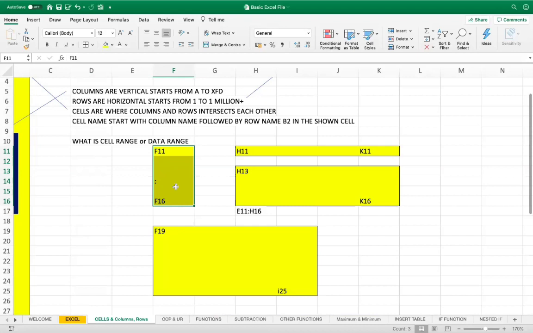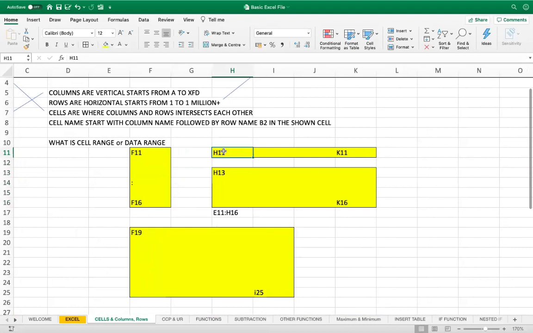And the other one is horizontal, which starts from H11 to K11. So I've selected from H11 to K11. So this is also called a cell range. A cell range is always divided with a colon in between, so Excel understands that you are selecting from one cell to another cell. This is also one more type of cell range, which is H13 to K16. I've started from H13 and I've ended at K16. So this is how you can select a cell range.